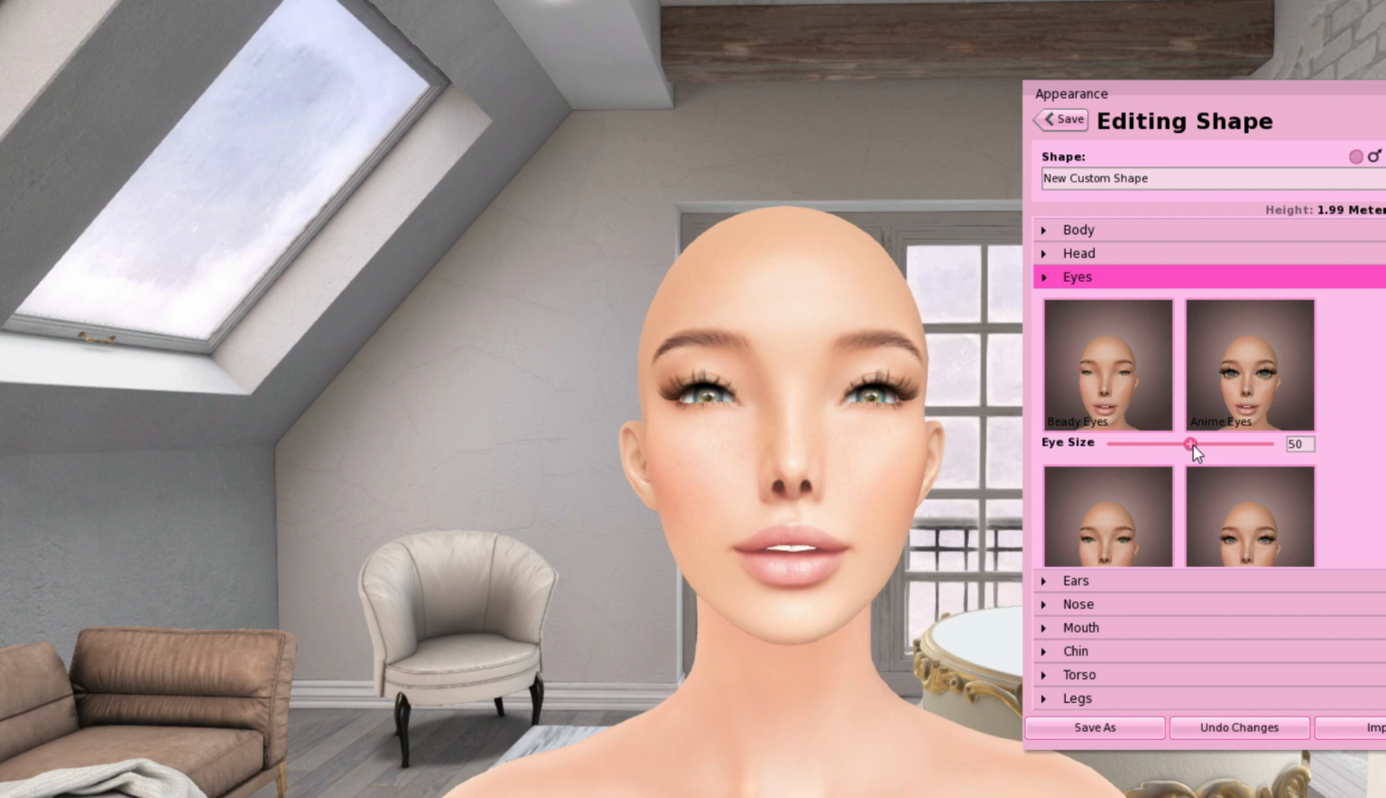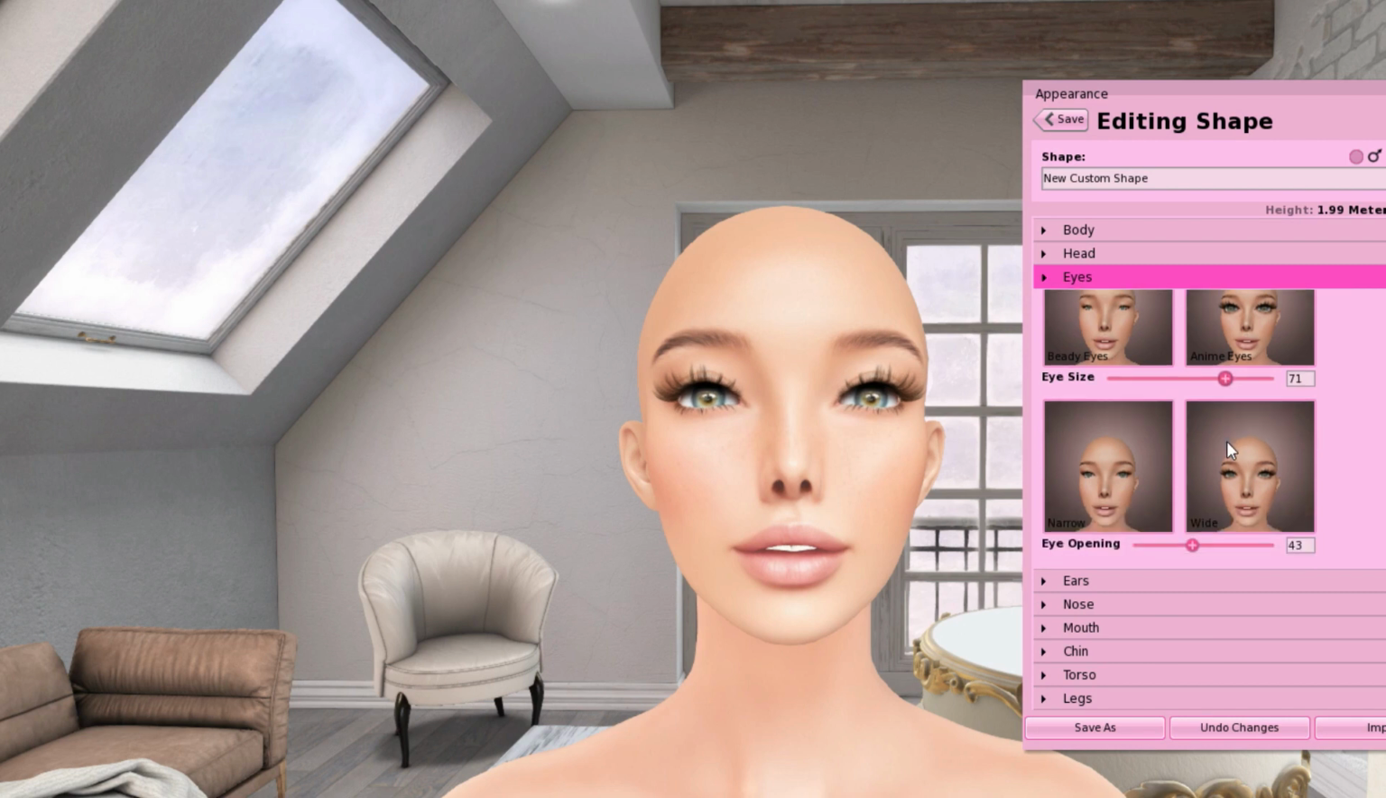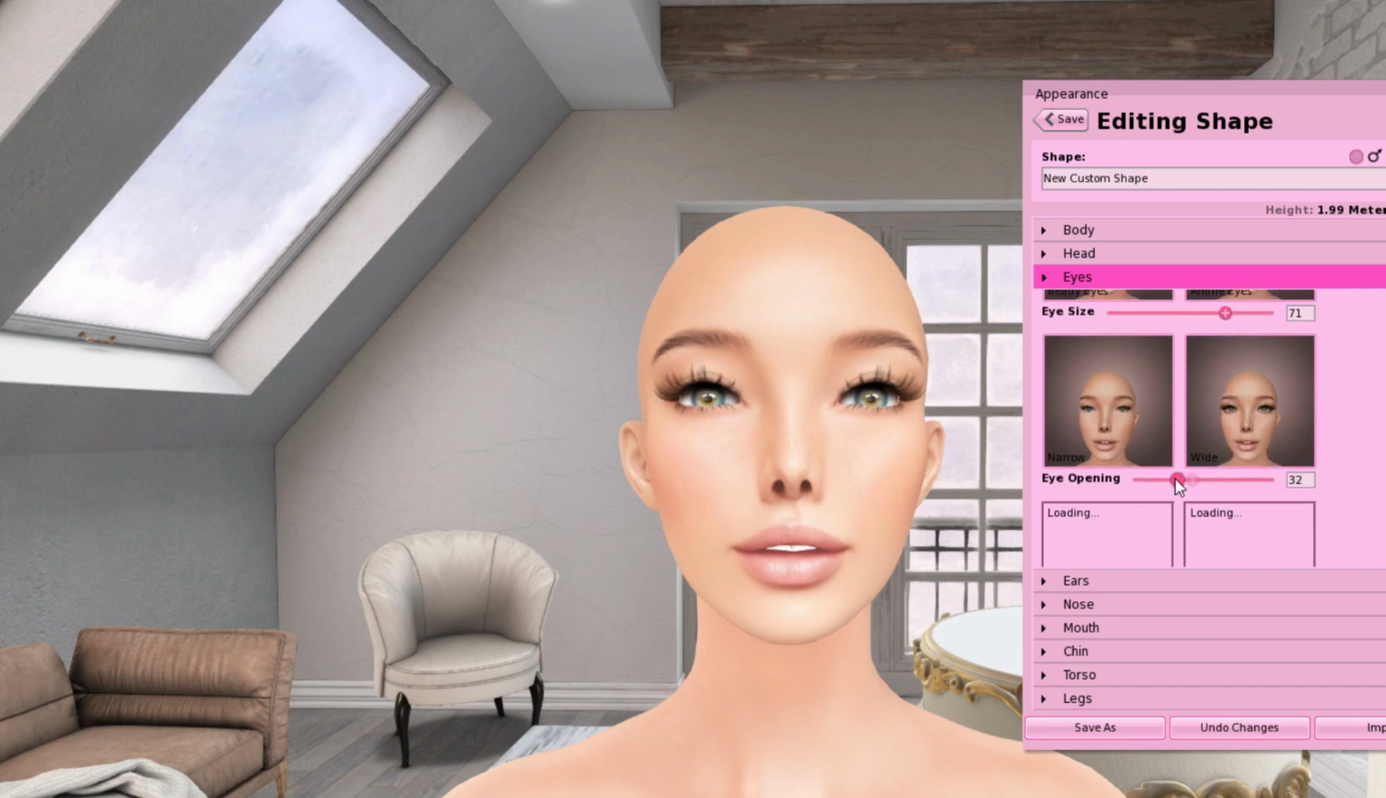Okay, the eyes are very important. I want to have them pretty big. I like to be a little bit exaggerated, obviously not like that exaggerated, but I want her to have a little bit bigger eyes, eye opening. I kind of like to have it squinted.